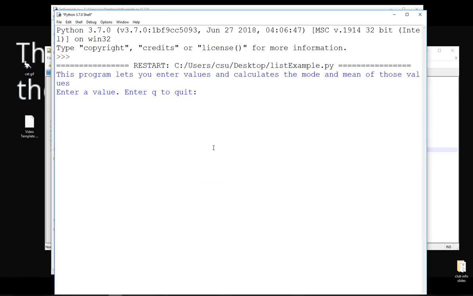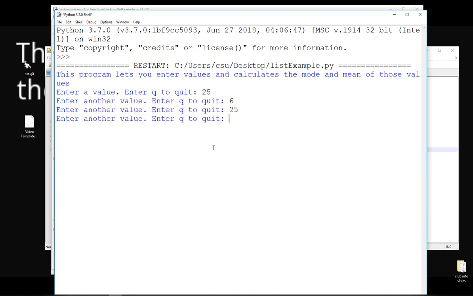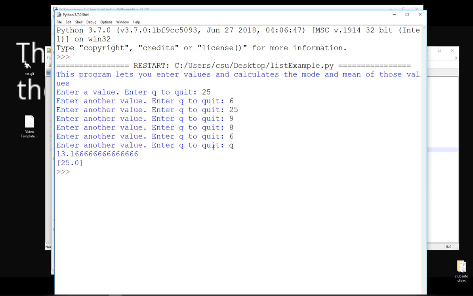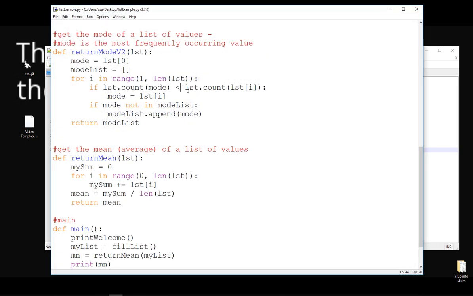So let's try it. Let's say we've got 25 and then we've got 6 and then we've got 25 again, and then maybe there's 9 and then maybe there's 8 and now there's 6. So now there's two modes. 25 occurs twice and 6 occurs twice. So if we quit, we have a problem here. I know what we need to do to fix it. It's not just if it's less, it's if it's less or equal to, because in this case, it will be equal to because 25 has a count of 2 and 6 has a count of 2. So this should fix our program now.